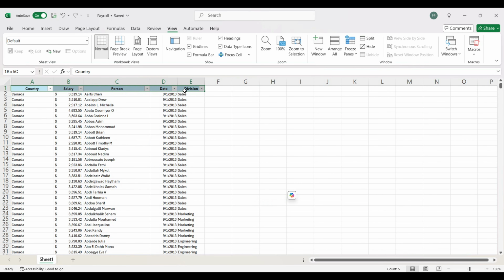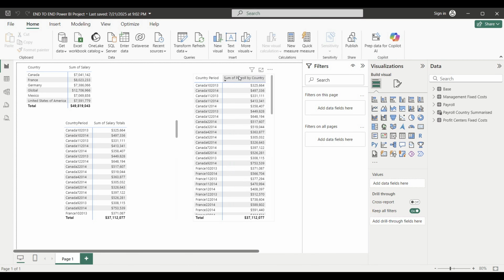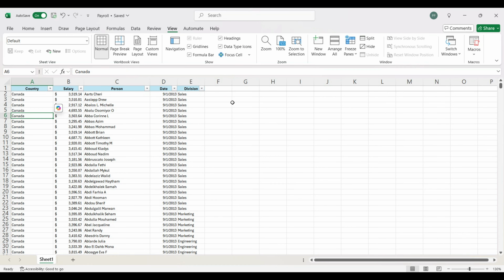Hi everyone! Today we will be adding payroll costs to our Power BI dashboard. Our payroll costs are pretty much detailed. Let's look at them more closely.